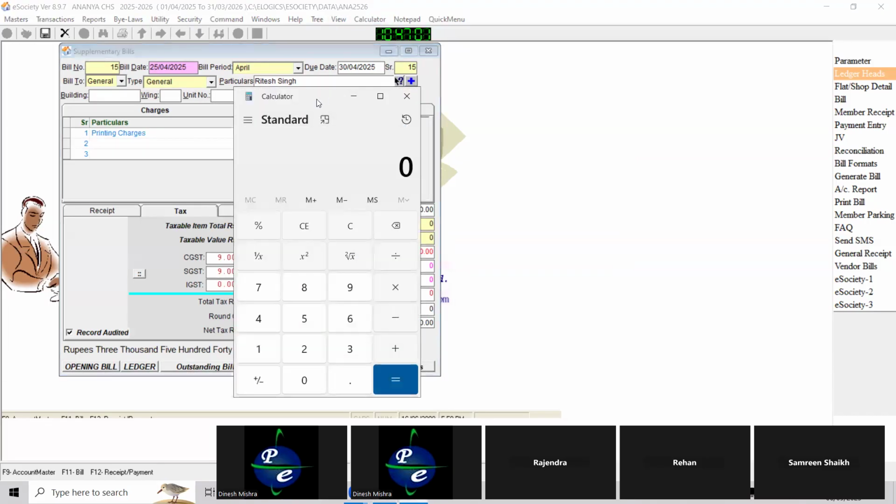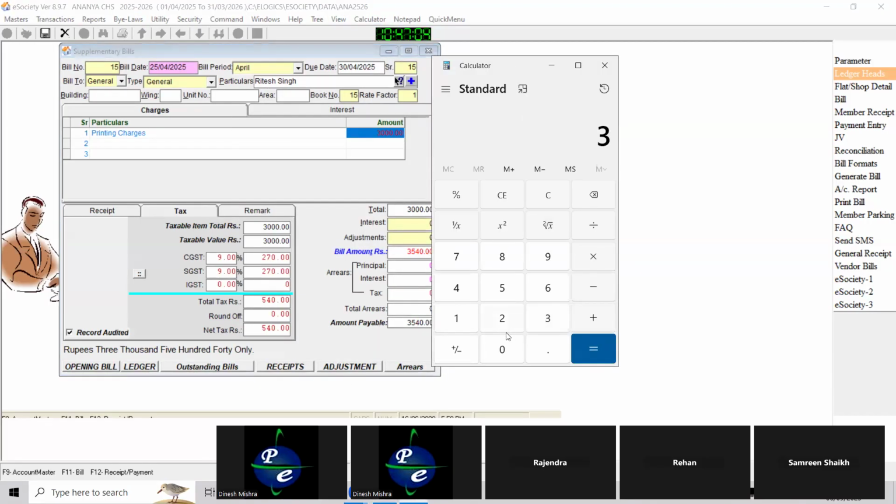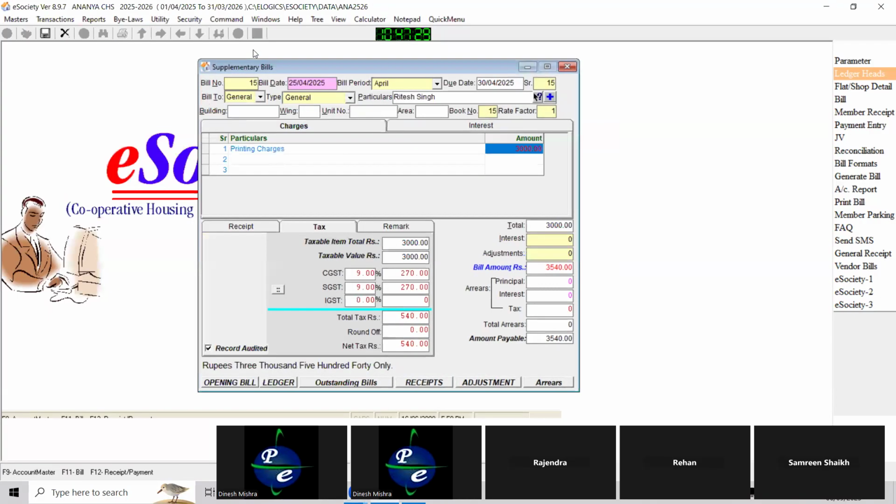Let's calculate the GST. 3000, 9% of 3000, it is 270 rupees CGST and 270 rupees SGST. Here we can see the total amount is 445. This is how we can apply the GST on a supplementary bill for other than member.